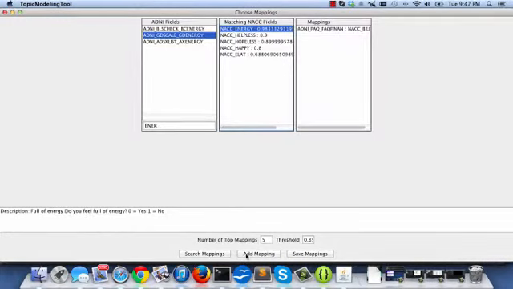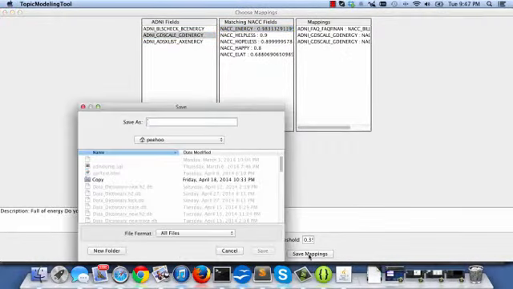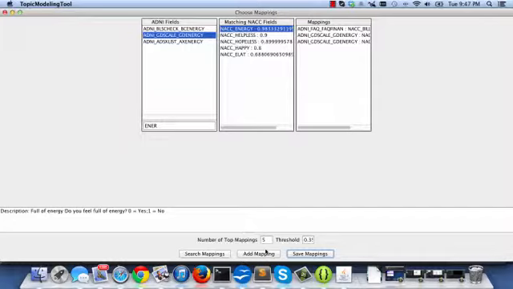Let's add this mapping. This is how we can keep on adding mappings for the different columns, and finally save this mapping file to the disk. This mapping file is then fed as input to the transformation engine, which can be used to map our sources to the global model. Thank you.